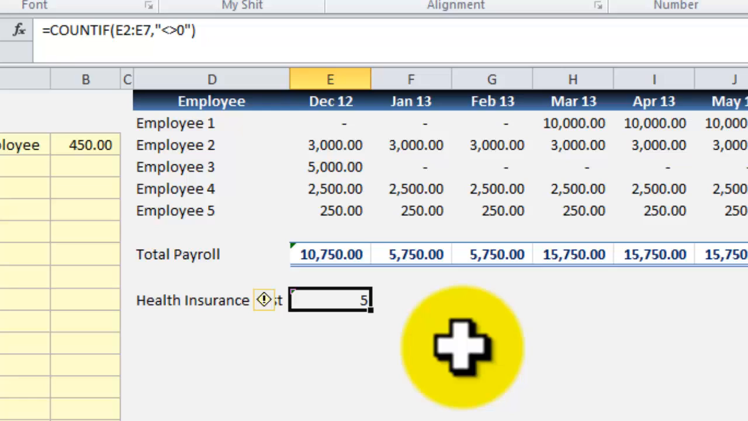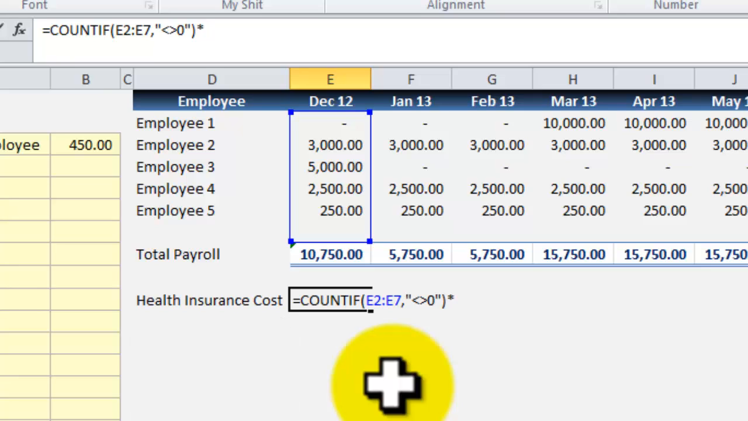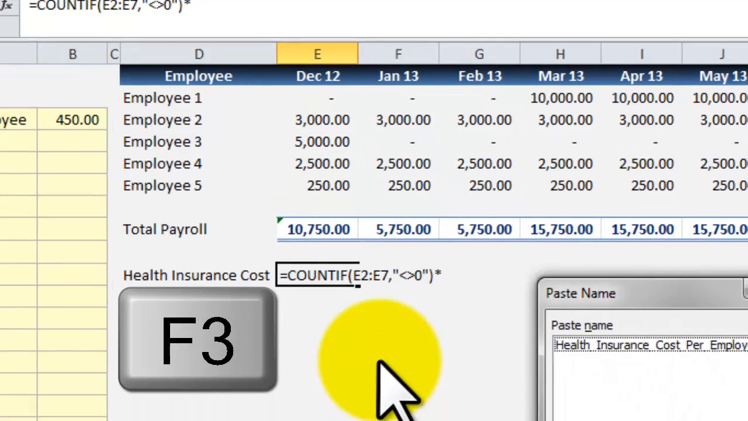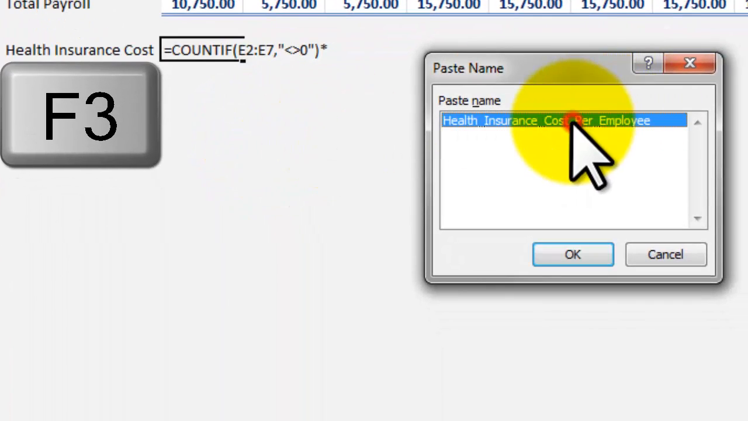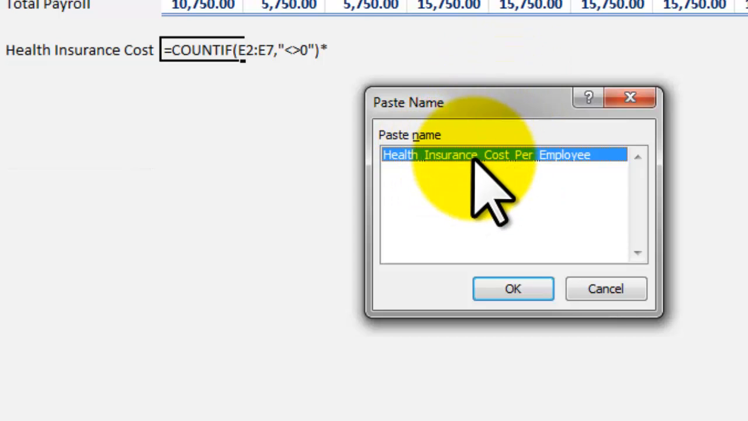Now, what I want to do is, so far all it's doing is counting for me. Now I want to multiply that result by the health insurance cost. So let's hit F2 to edit the formula. Hit the asterisk, not asterix, but asterisk. And then I can hit F3, and that gives me any named ranges, any defined names. And the only one I have is the health insurance cost per employee.